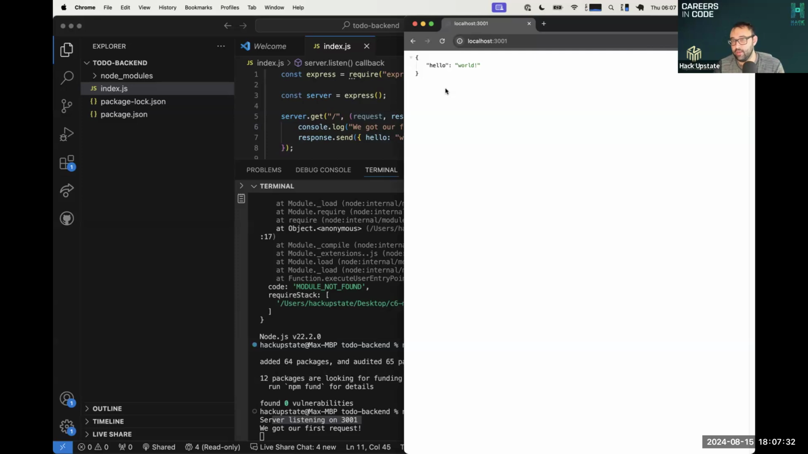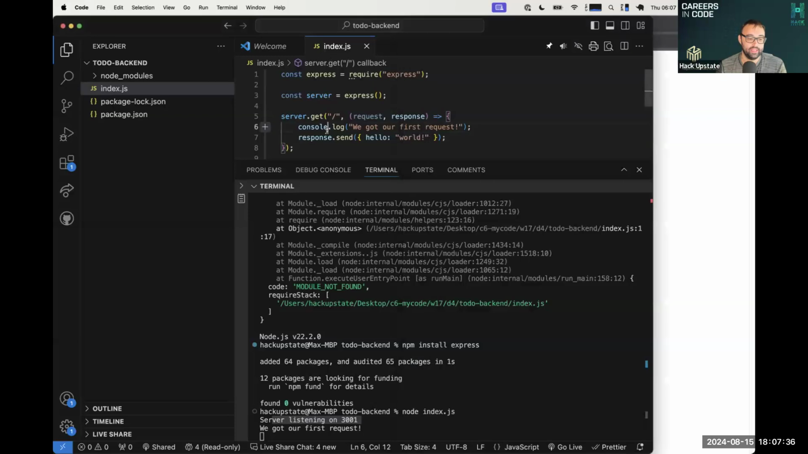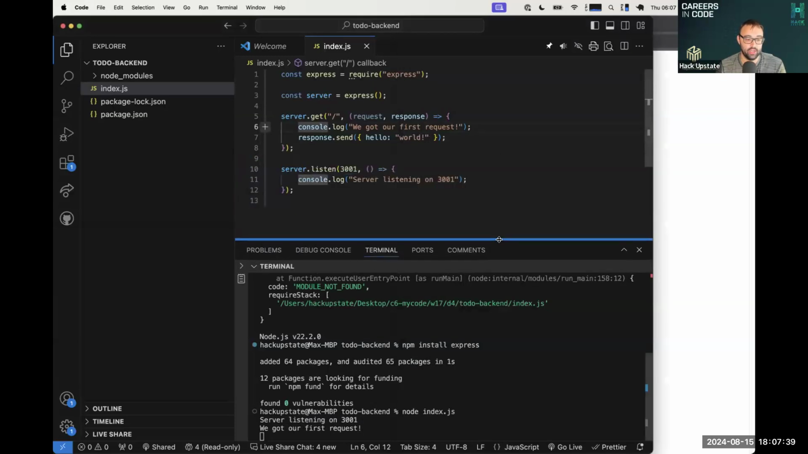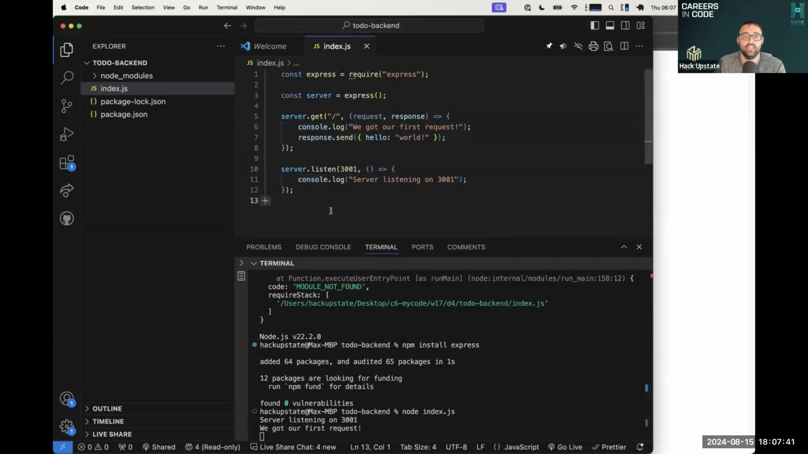We haven't connected to a database. We're not doing anything fun or special yet. But with these 10-ish lines of code, 12 lines of code, we have created our very first API in Node.